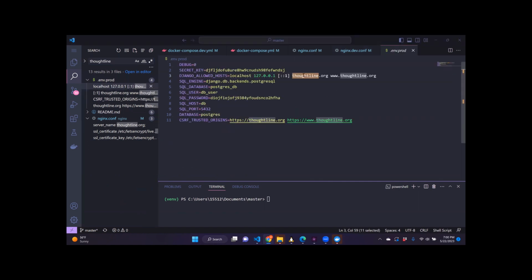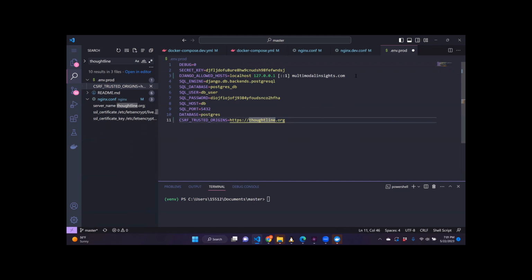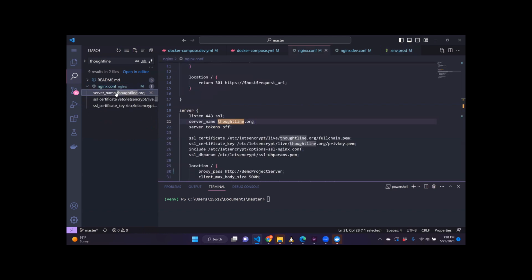This only applies to the production environment, but we'll just go ahead and deal with this now. So we will use this domain name, multimodalinsights.com. This domain name has nothing to do with this project, but I just happen to own it. So we'll go ahead and use that, and we won't deal with the www hosting, but you can see how to deal with that there. And then for CSRF trusted origins, we also need to specify that. So we'll copy our domain name and put that in there and save. So we should be good to go there.